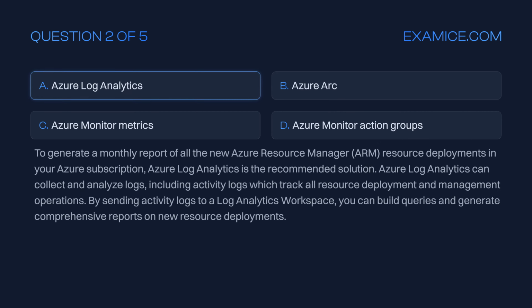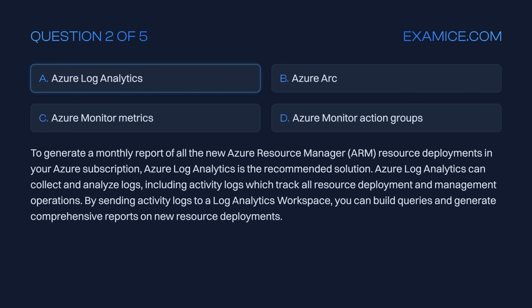The answer is option A. To generate a monthly report of all the new Azure Resource Manager resource deployments in your Azure subscription, Azure Log Analytics is the recommended solution. Azure Log Analytics can collect and analyze logs, including activity logs, which track all resource deployment and management operations. By sending activity logs to a Log Analytics workspace, you can build queries and generate comprehensive reports on new resource deployments.